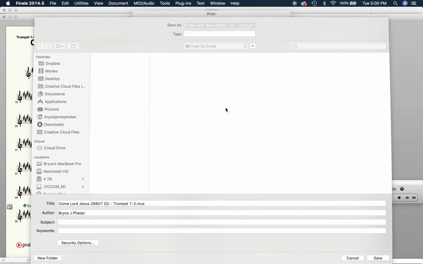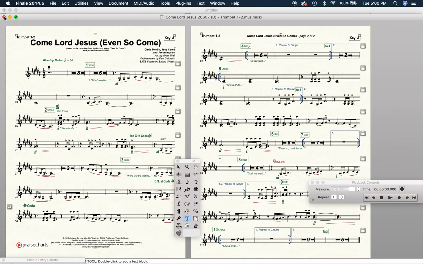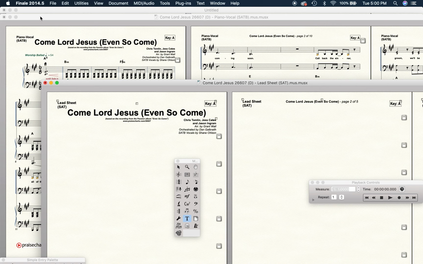And I know this is a little tedious, but that's okay.